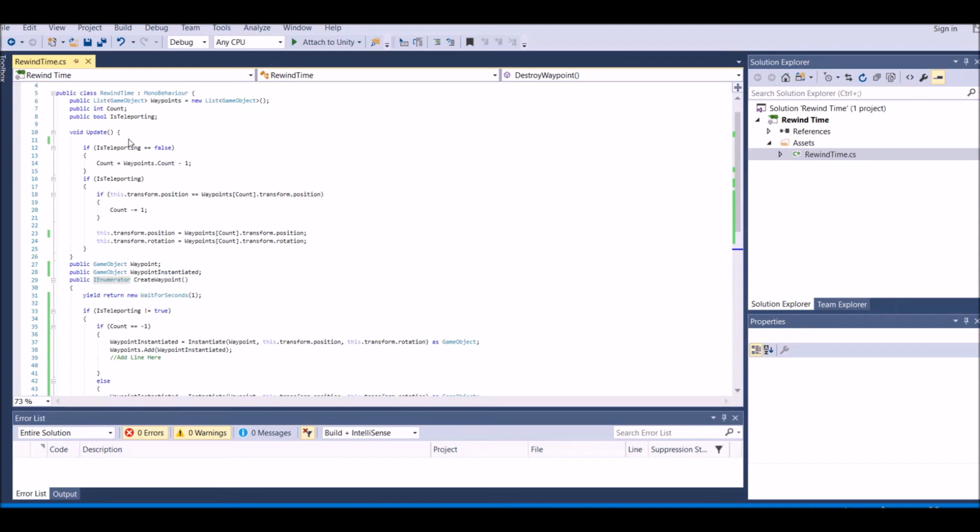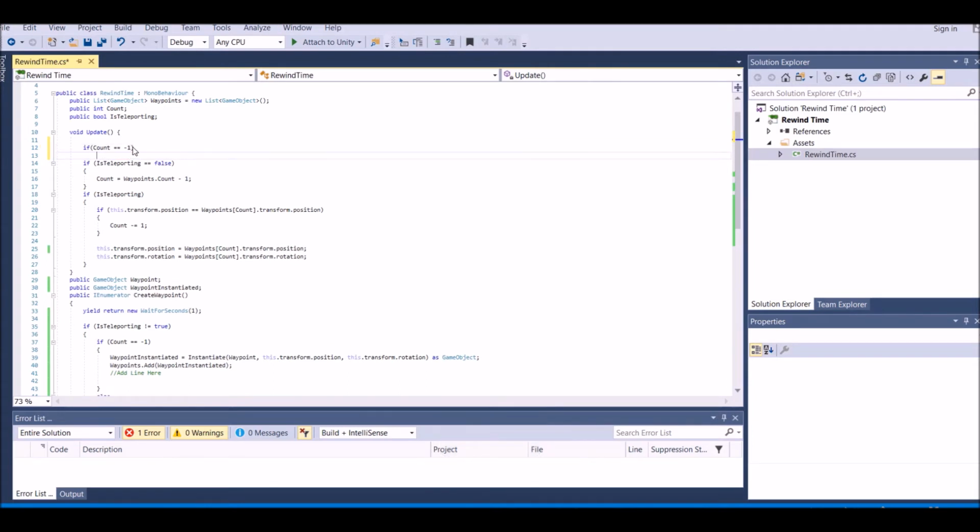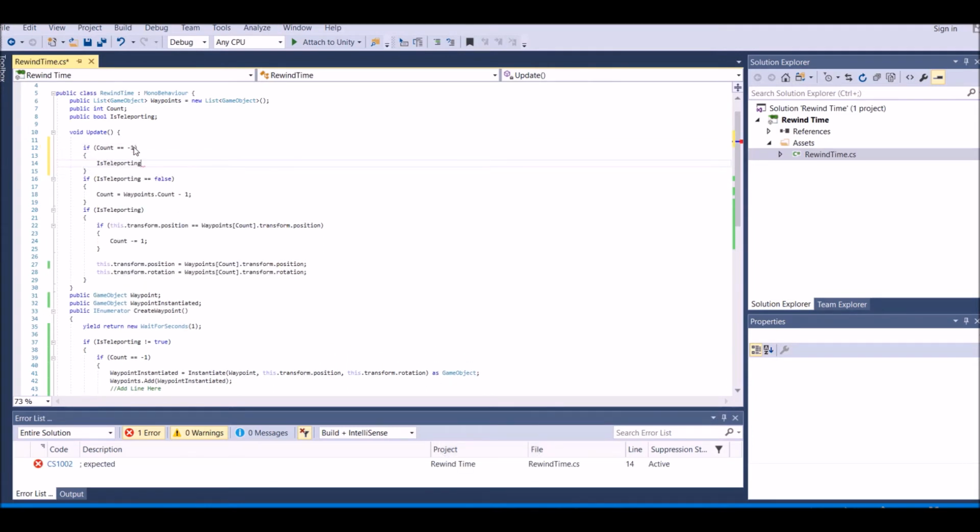Okay, so we need to do another thing in the Update function, and this is very important. We're going to say if count is equal to -1, then isTeleporting is equal to false. There's a reason for this. Basically, if we set isTeleporting to true and it's never set back to false, then we're going to get errors, because every time we loop through this, it's going to get to 0, and then it's going to destroy everything, and then it's going to be like, wait, there's no more left. So we need to say if count is equal to -1, then isTeleporting is equal to false.